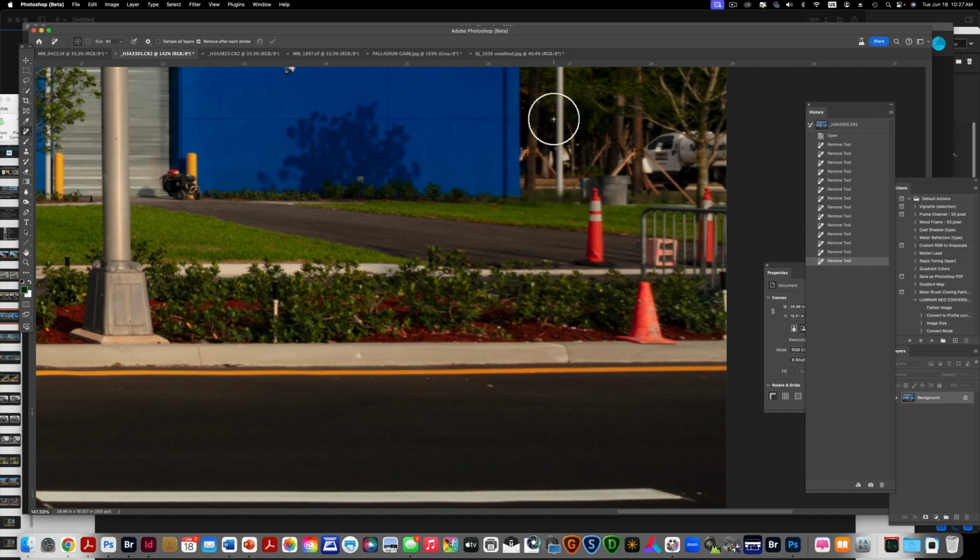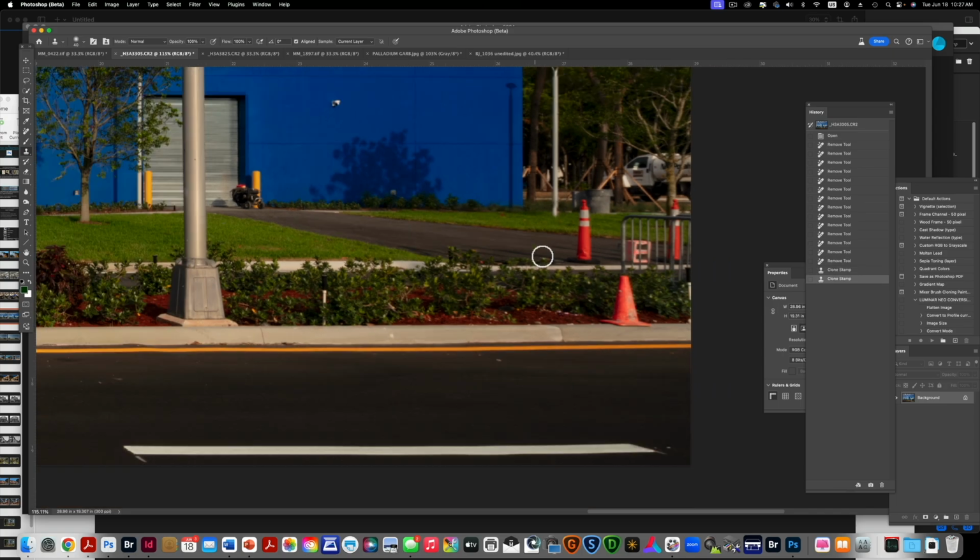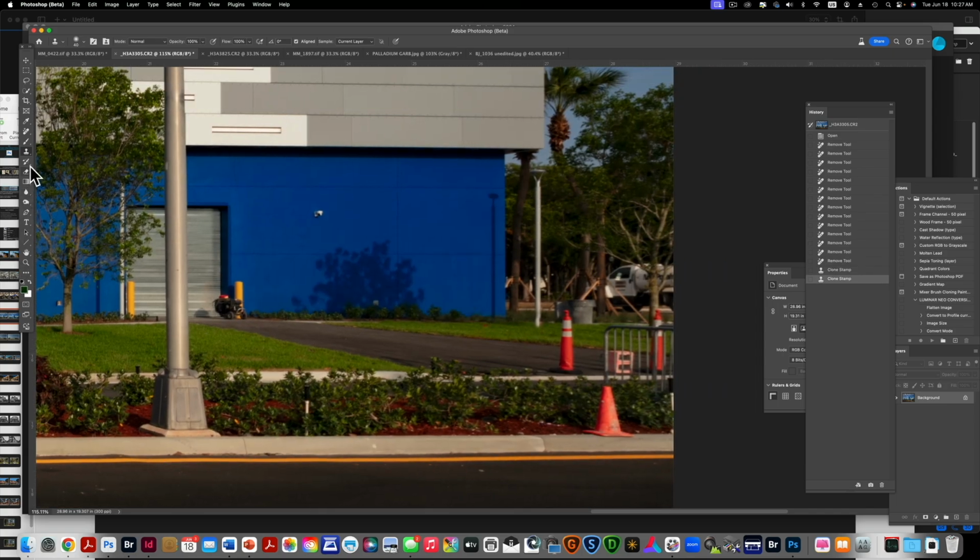Now what happened here is I lost part of the pole, and I can always add this back with the cloning tool. I can always add part of that back in here if I want. Or in this case, I can go through if I want to and just take this whole pole out altogether.